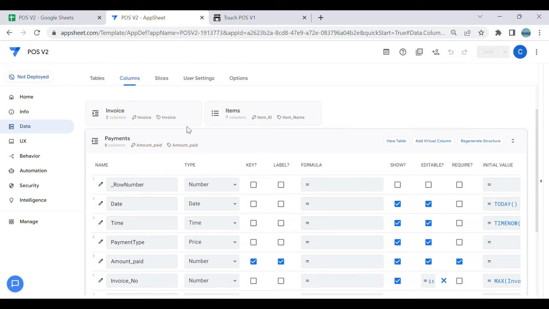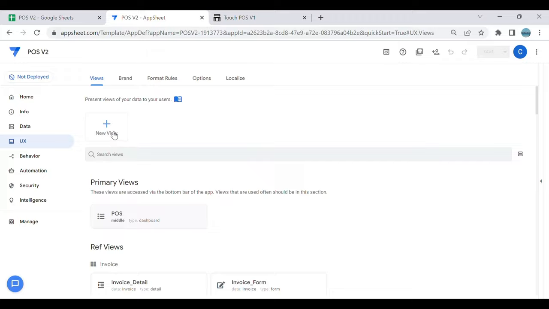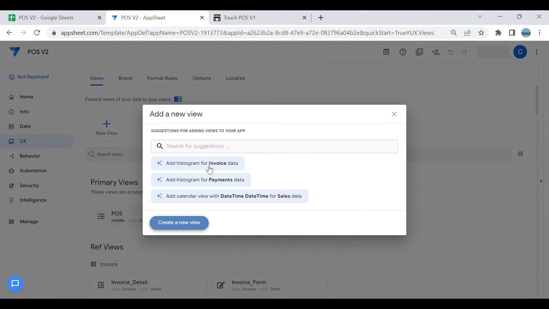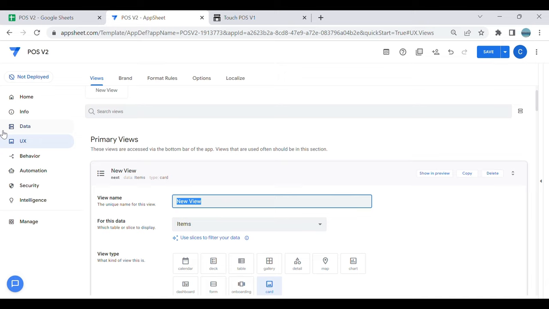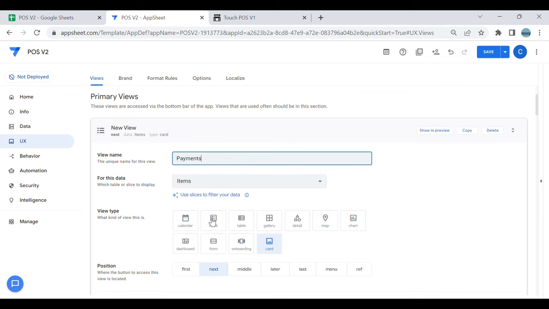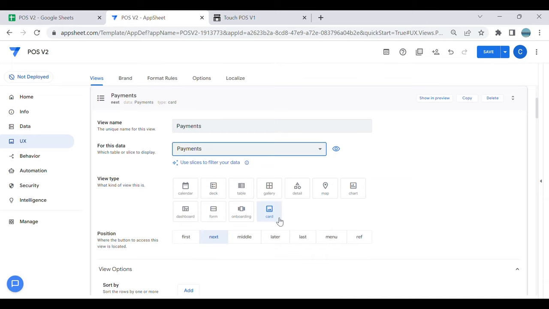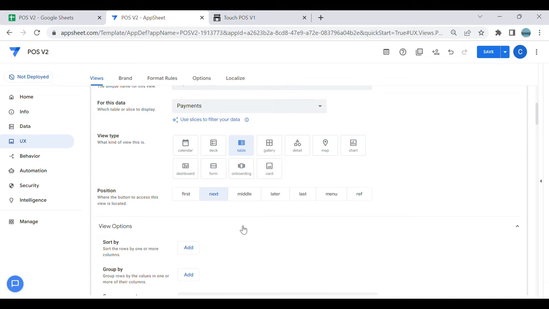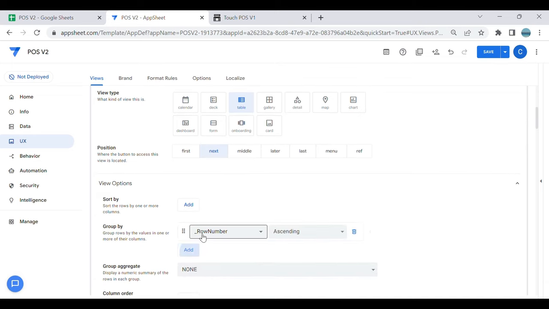I'm gonna just keep it in the menu, new view, and then create new view. Let's say I'm gonna just name this payments, and then change these to payments. I'm gonna just keep it in the table view, and I'm gonna just group it by, let's say, date.